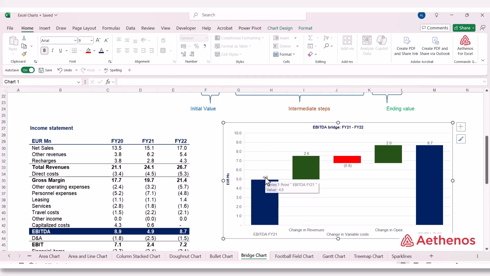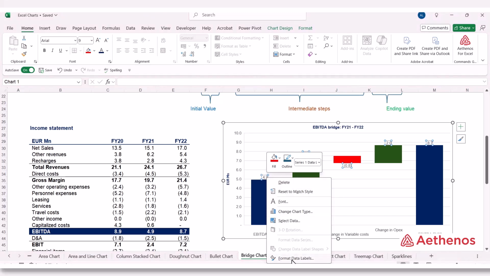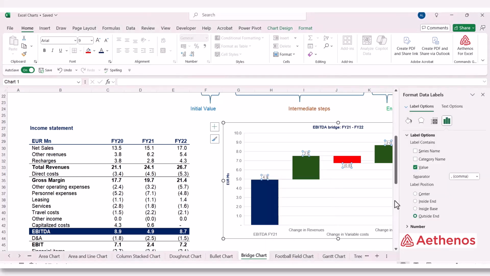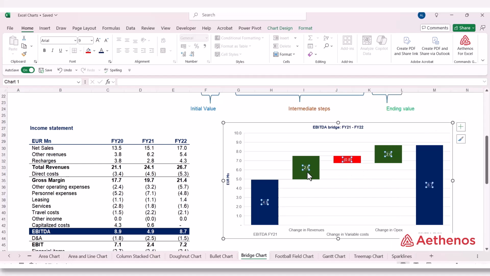So I'll also format the data labels. As you can see now, they are outside at the top. So let's select them, do right click, Format Data Labels, and I will select Center like this. So they are inside and in the center. And I'll leave it white font color and I'll make it bold.